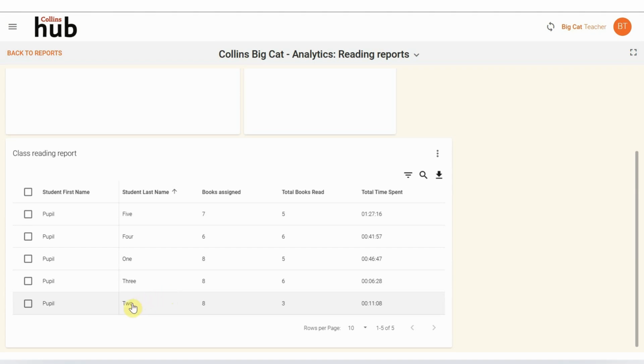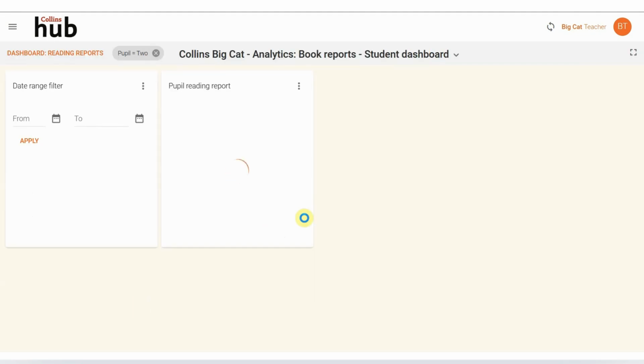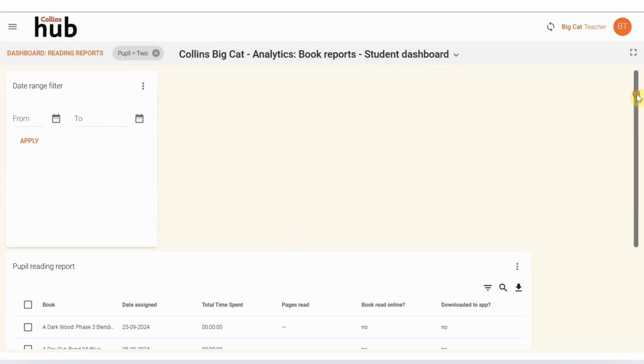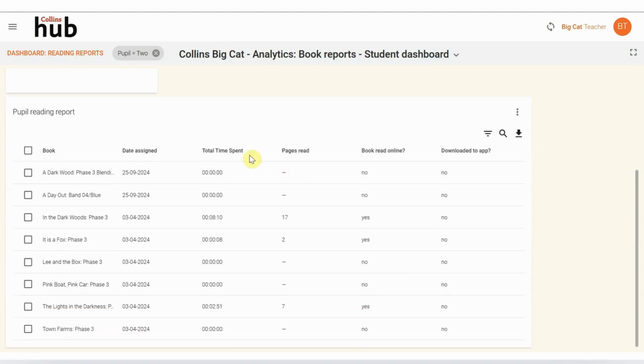You can also see individual pupil data in more detail. Clicking on the pupil's name, as shown, will launch a report with a list of books assigned to the selected pupil and showing the following: the date each book was assigned, the time the pupil has spent reading each book, the number of pages the pupil has viewed within each book, and whether or not they've viewed the book online and or whether they've downloaded it to the Collins Hub app.